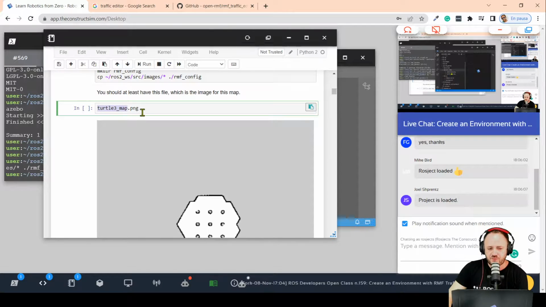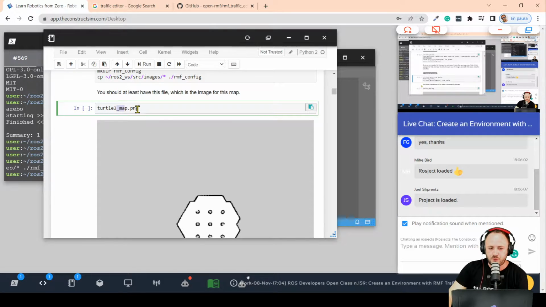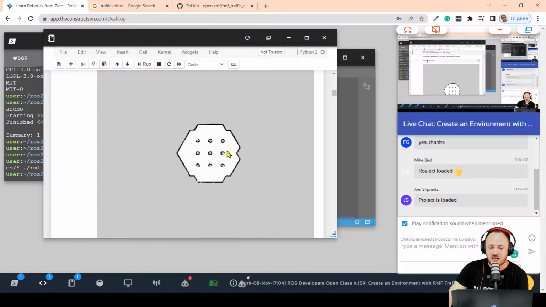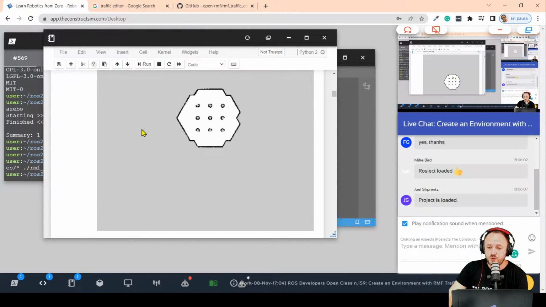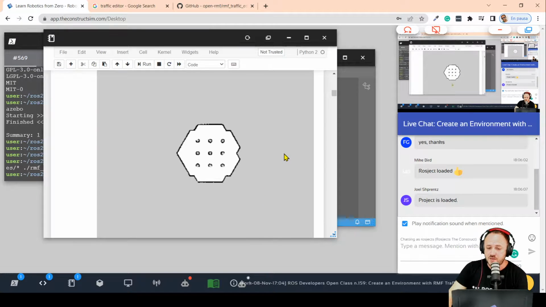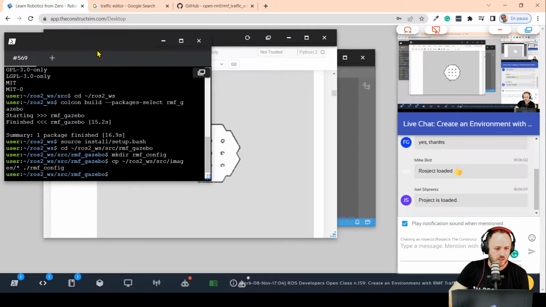Then this file, turtle3_map.png, which is this one, contains a regular navigation map. So this is a regular map created with the mapping tools. And we are going to use this map as a blueprint, let's say, for creating our RMF map, our map with the traffic editor on top of this one, so that we can use the references of this map, okay?